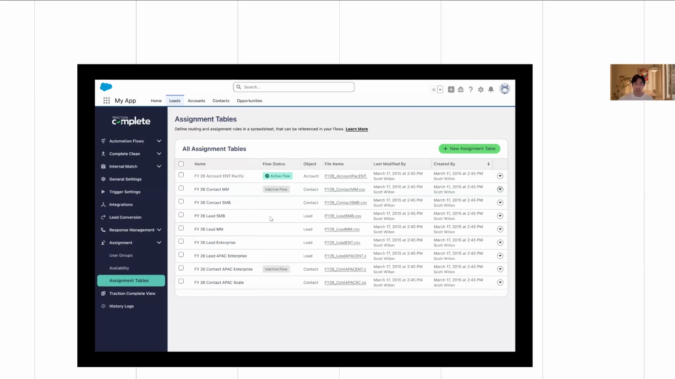And you'll be able to basically map an existing spreadsheet that you've created onto this assignment table to be then referenced in an assignment flow in the future. As you can see here, we have a couple of different assignment tables set up that have already been referenced in a flow. And each of these assignment tables is specific to a certain object. I'm going to get into that in a second, but I want to show you this fiscal year 26 account enterprise specific plan, which directly relates to the spreadsheet that I showed you earlier.